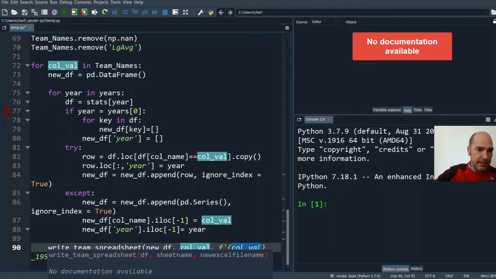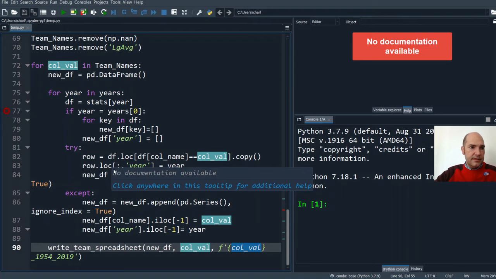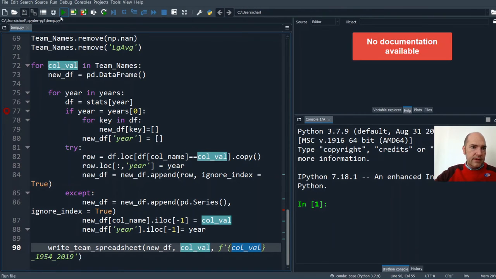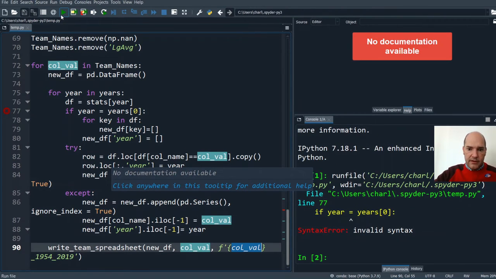So I think this looks like it's ready to go. Let me just check my spacing. All my spacings look good. I'm going to save this, and then I'm going to hit this play button up here to run it.